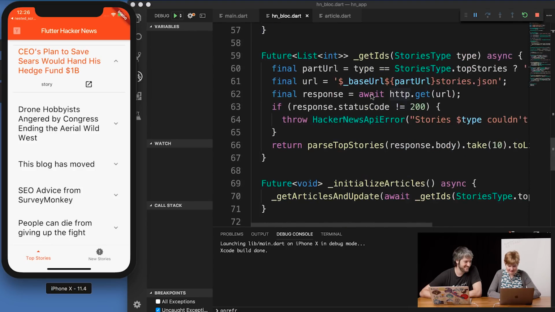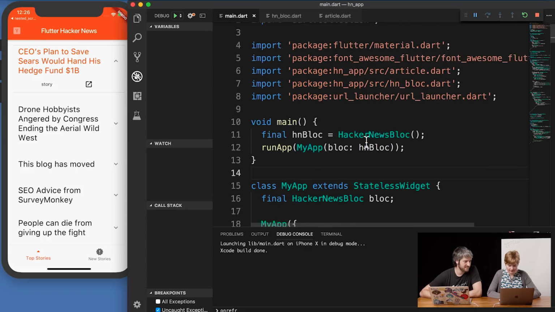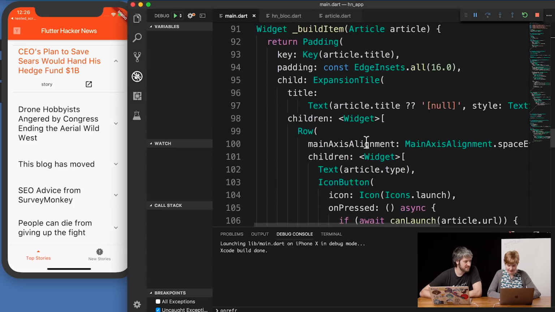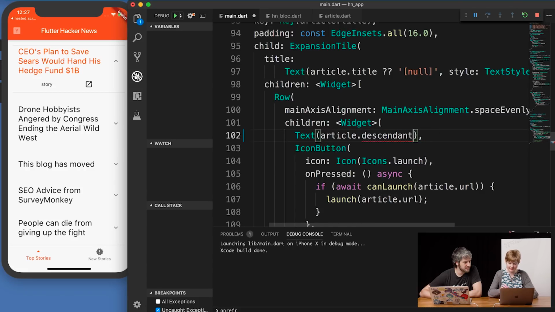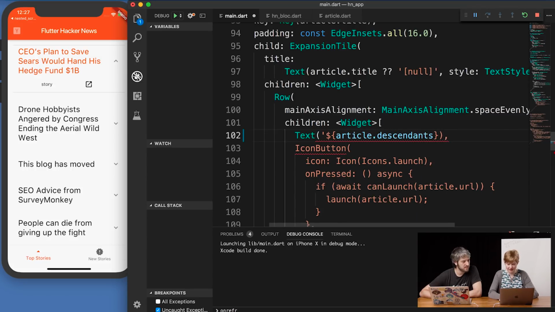So let's see. That is in, here, I think it's like raw item, build item, there we go. And article type, we want to do article.descendants. Oh, and that's an int, so we want to, actually, let's make that text. It's the number of comments. Oh, okay. And then I'll just say comments. Great.